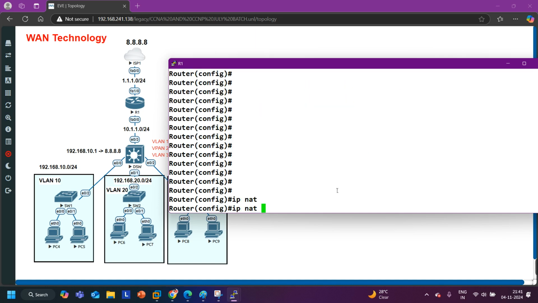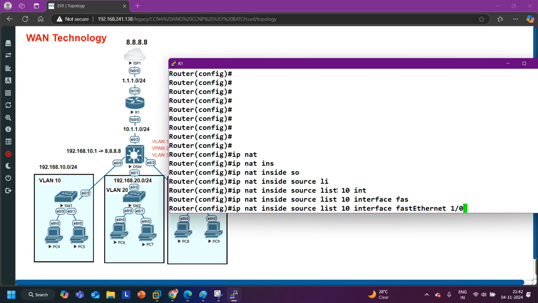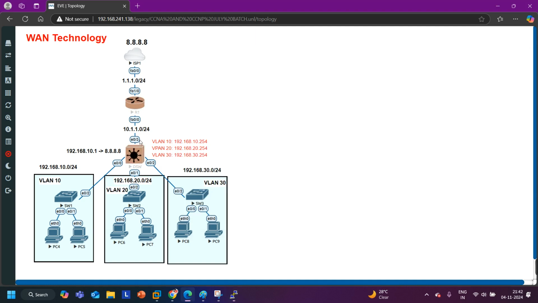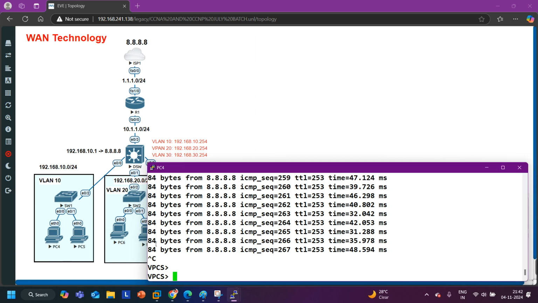Guys, to configure PAT, see the command again: IP NAT inside source. I will define the source from list number 10, and this time the translation IP address will be the IP address on interface FastEthernet 1/0, right? It will match the source from access list number 10 and translate the source into the IP address running on interface FastEthernet 1/0. And then to enable PAT, you say the overload keyword. That's it. Now all the LAN users can access the internet with the help of a single public IP address.